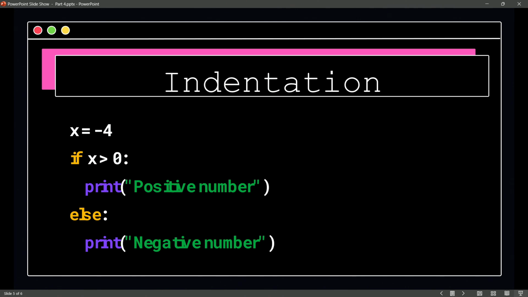Anyways, notice x equals minus 4 is us setting a variable x to negative 4, and then we have our if statement. If x is greater than 0, then print positive number, else print negative number. Notice that the indenting must take place here. Let me prove that to you.